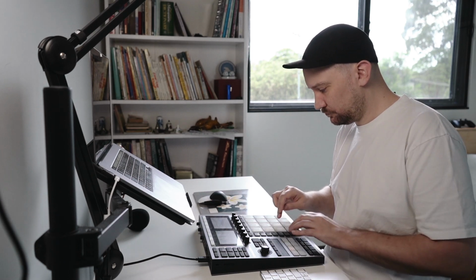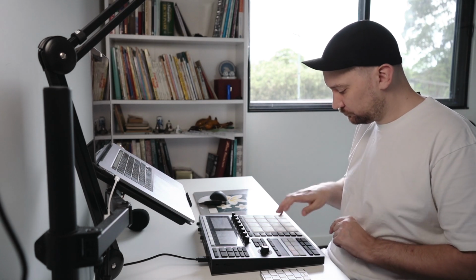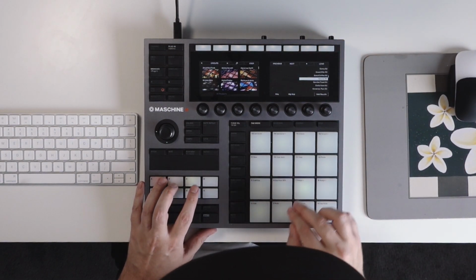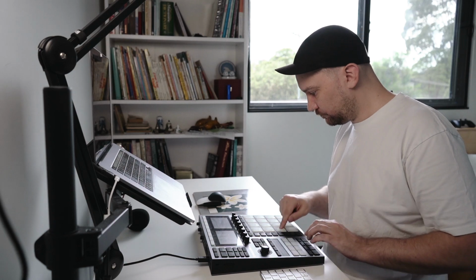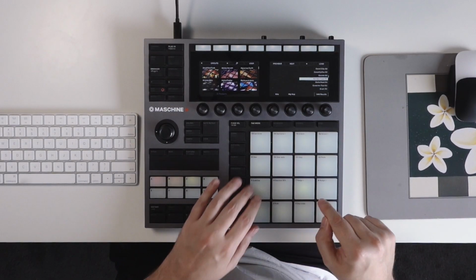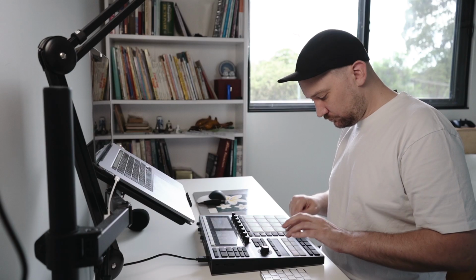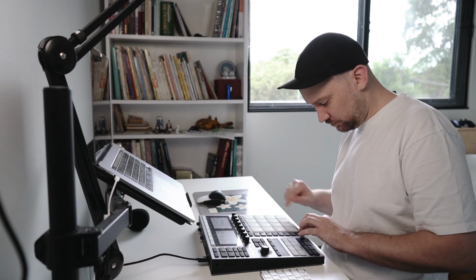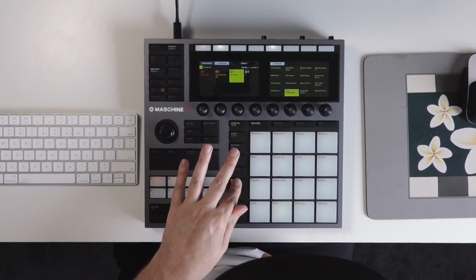Gonna open up a random kit. I kind of like this snap, but I don't really like the rest of the kit, so let's keep searching for drums that might fit a little better. So I like this kick and this hi-hat. Let's copy this little snap sound. Okay, from there to there.